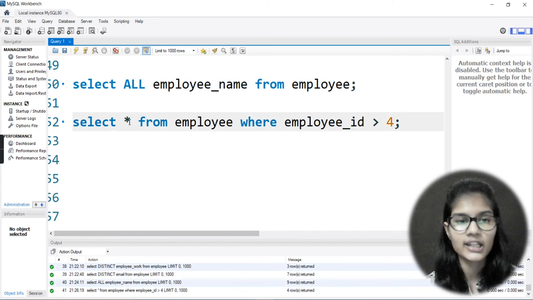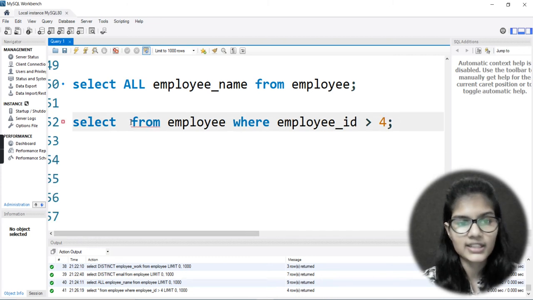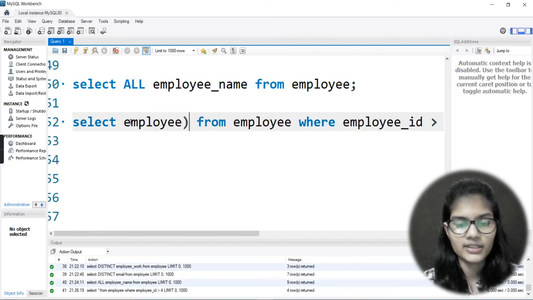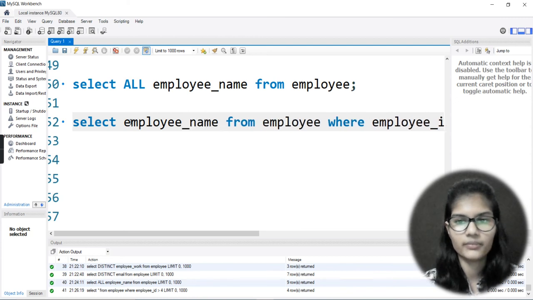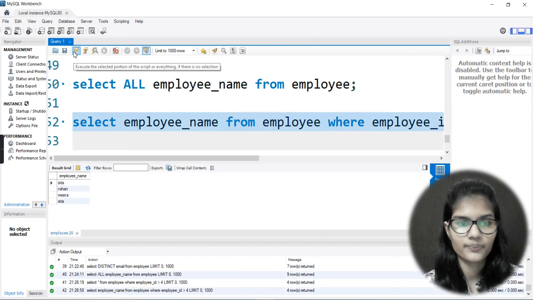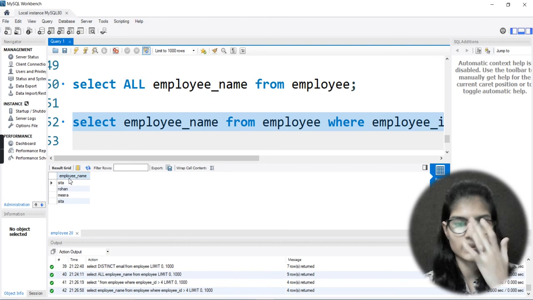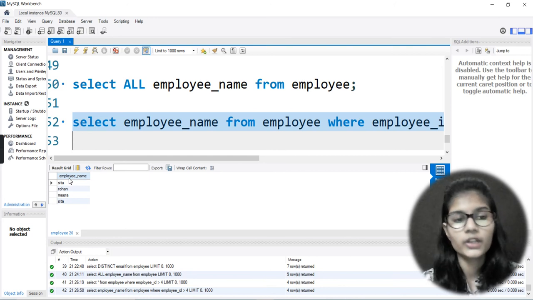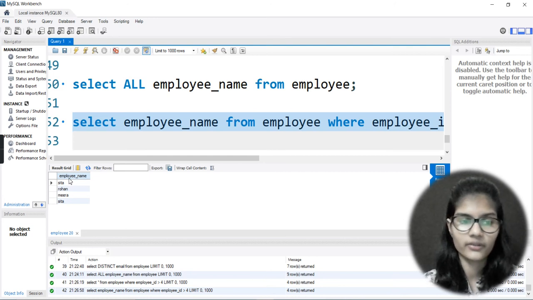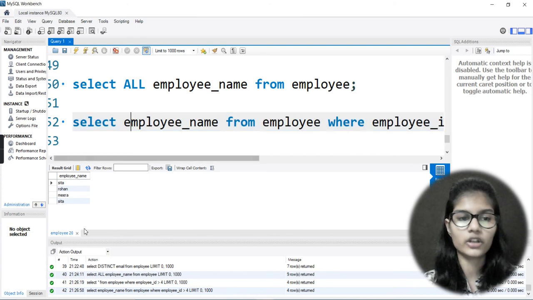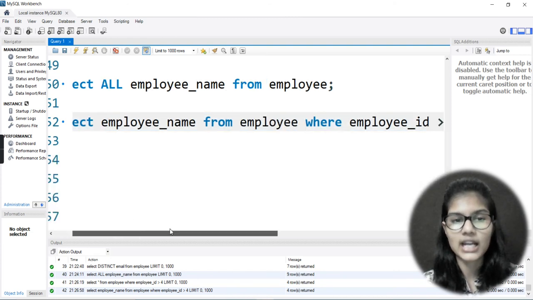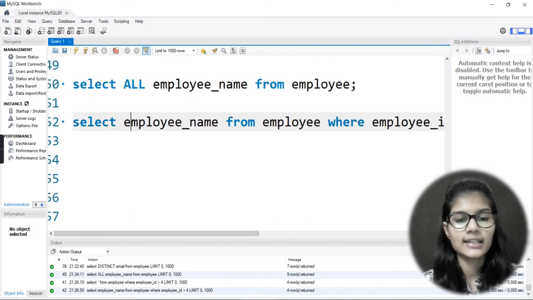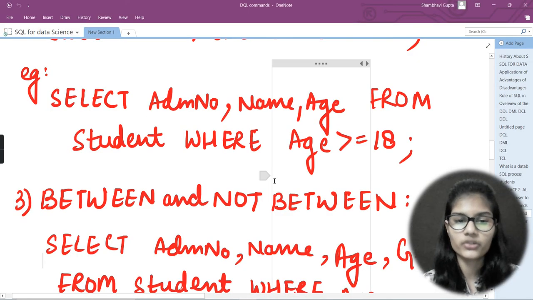Now if I close that and, instead of the asterisk, put one single column name, let's say employee underscore name, and execute this statement, I'm simply getting the names only. The rest of the information, the email, the employee ID, the work, is not coming here, because we mentioned one particular column name, employee underscore name. This is how the where clause works.